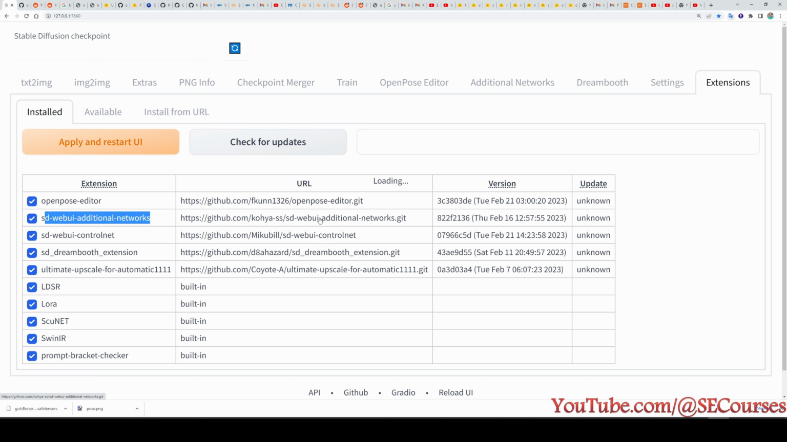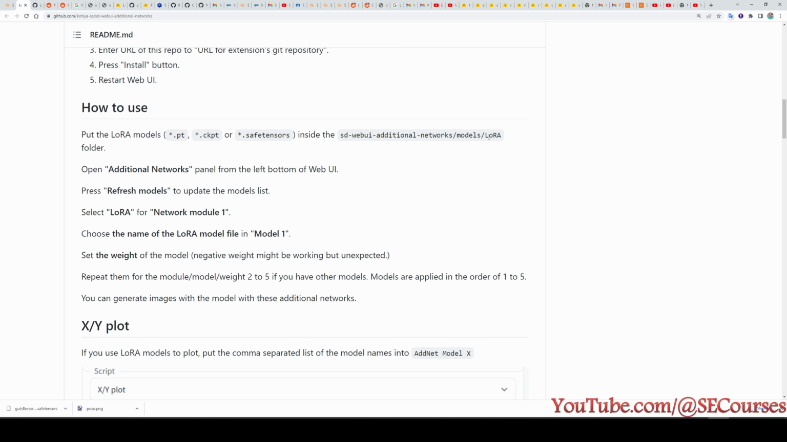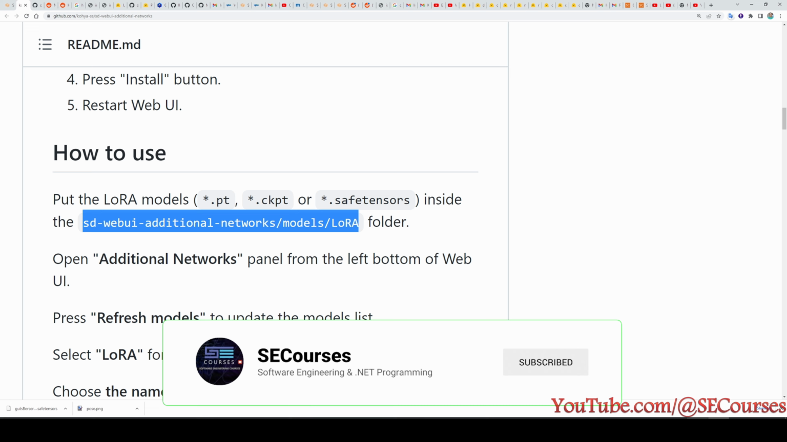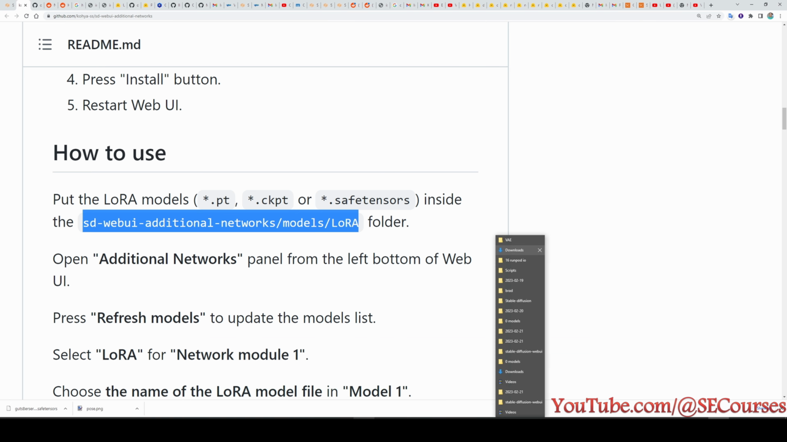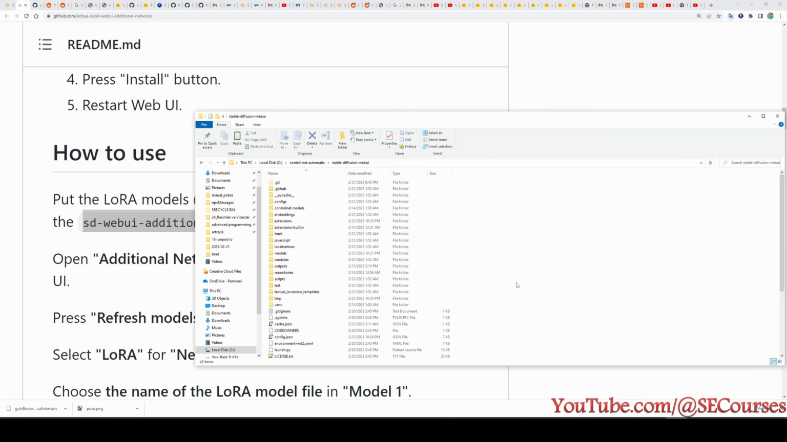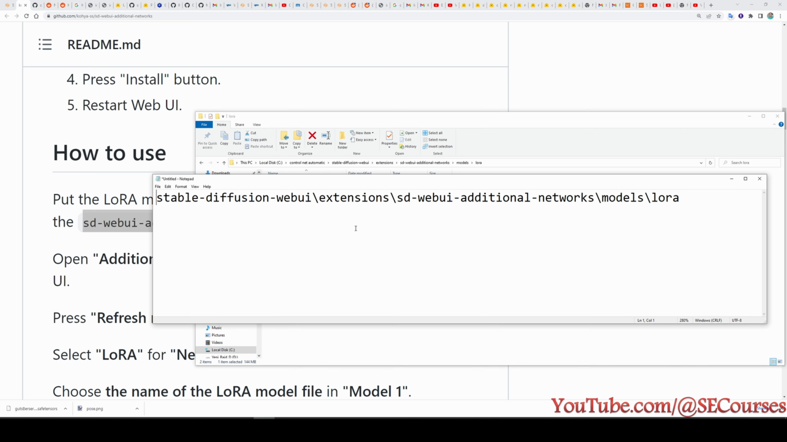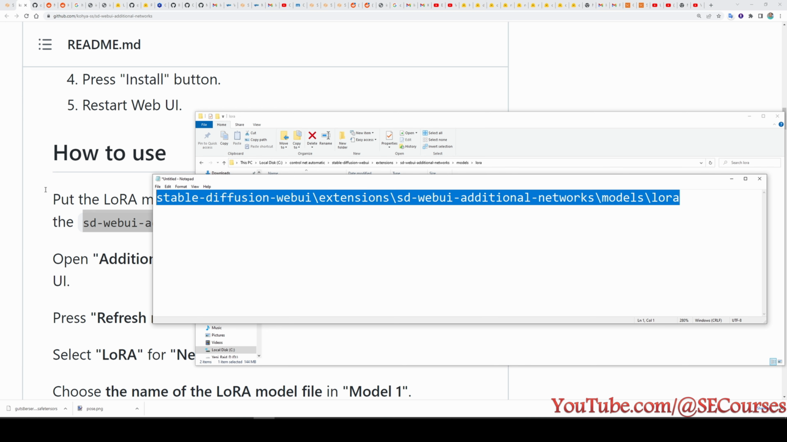This is the extension. For this extension to work, we need to put the downloaded model into the SD Web UI additional networks models LoRA folder. So follow me, how am I doing it? Cut the downloaded file, go to your installation folder, go to the extensions folder, and in here go to the SD Web UI additional networks, and in here you will see models, go there, and in here you will see LoRA, and paste it there. So this is the path of the model file where we are going to put downloaded models.